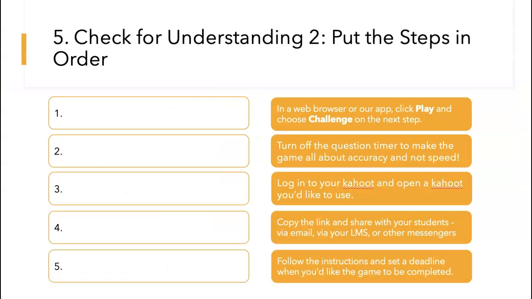After watching the video, there's another knowledge check. So here the students will have to put the steps in order. This is a summarizing task.